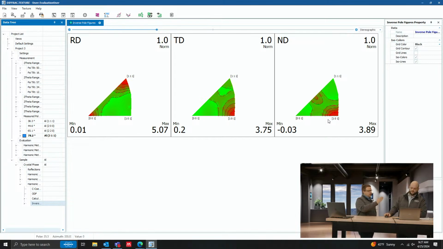So when we're looking at this RD, TD, ND, RD means, if it was the table here, RD would be, say, left to right. That's the direction of the process when they made the table. When we mount it in the goniometer, we put that left to right. TD is transverse, so that's 90 degrees in the plane, in and out of the camera. And ND is normal, so straight up.